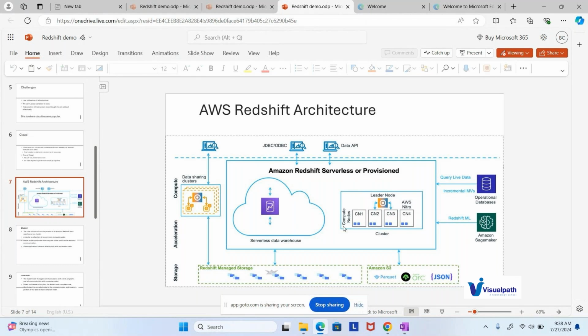But when it comes to a provisioned cluster, we need to properly configure the cluster: how many nodes you want, what kind of node. You'll get to know the different kinds of nodes, like DC2 node or RA3. In each and every DC2 node, what is the computing power and what is the memory in each node, that kind of information you'll get to know when we configure the AWS Redshift server.